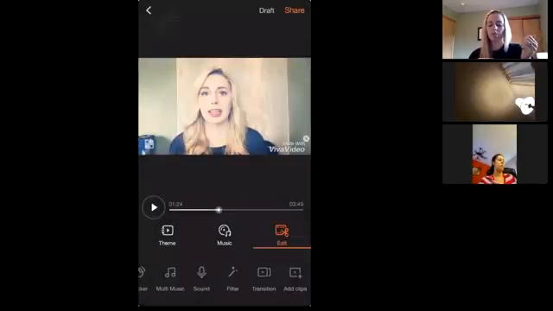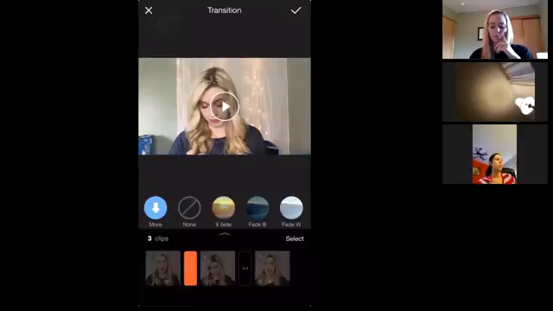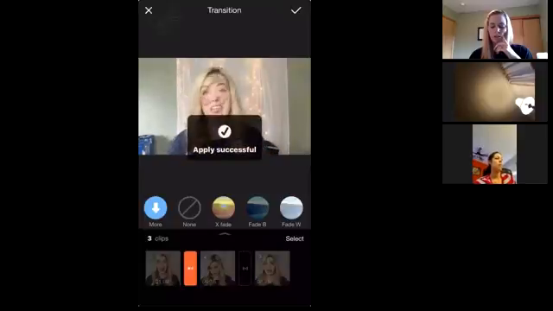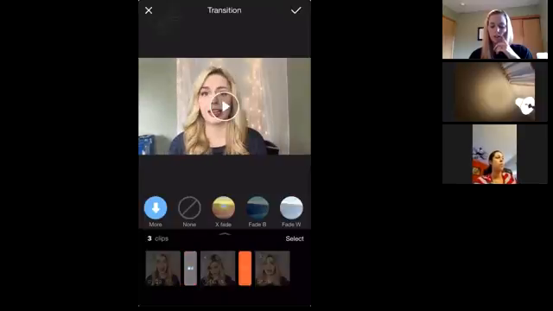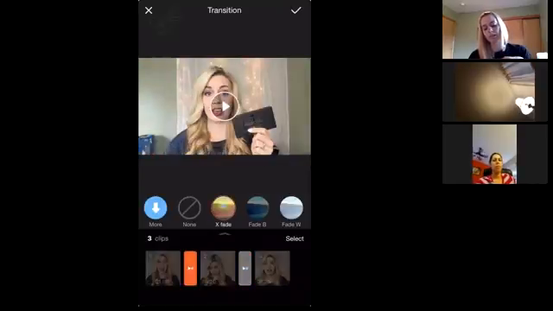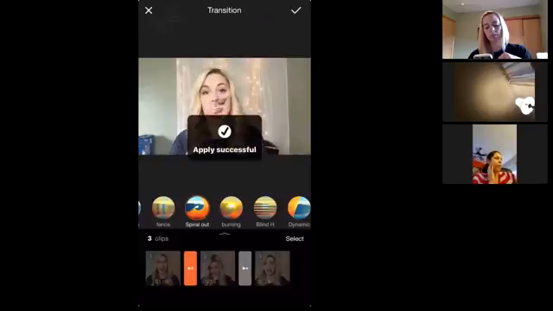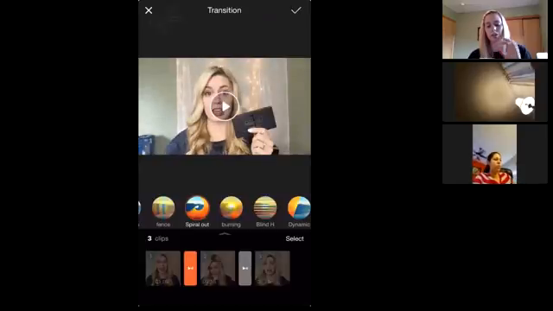If you have multiple clips of your video, you can add specific transitions to help the video flow together. And to do that, you just click transition and pick what transition you want. So I want a fade, and we'll do a different fade here. You have to highlight the transition part and then add whatever transition you want. Once you're done with that, you can hit that check mark again.